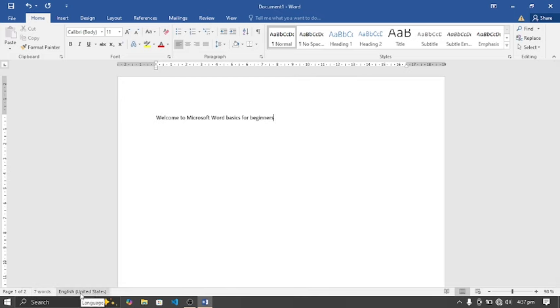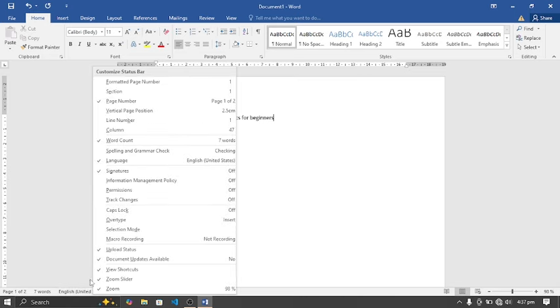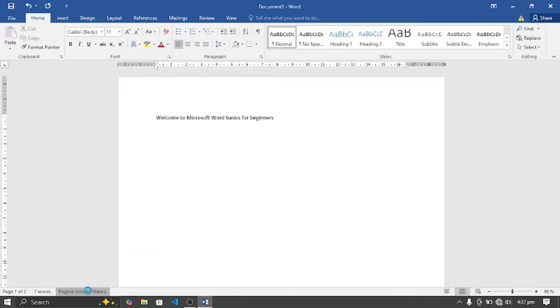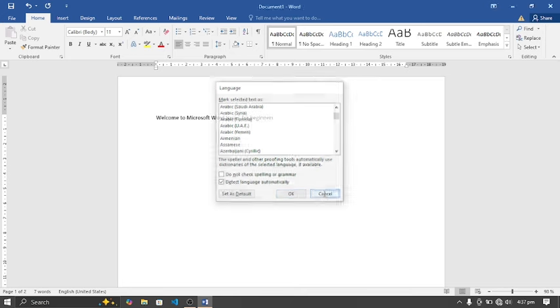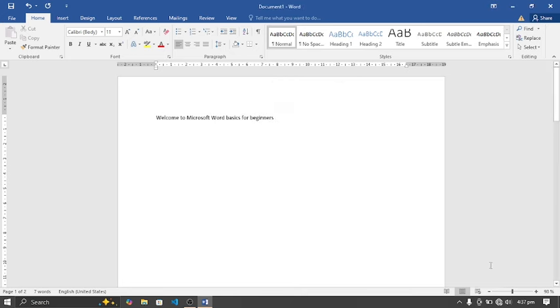And the next thing is the language. I have set my language to the United States. You can right click and change the language, or double click and change the language that you prefer.